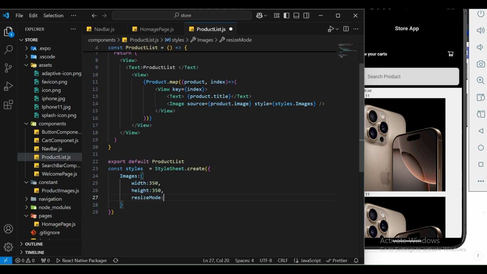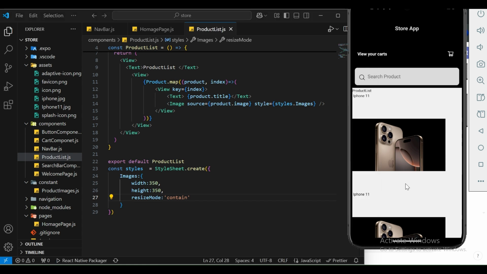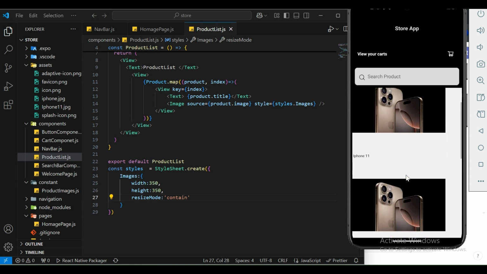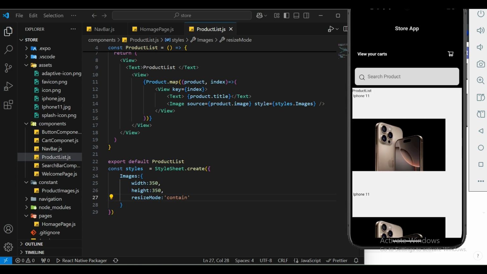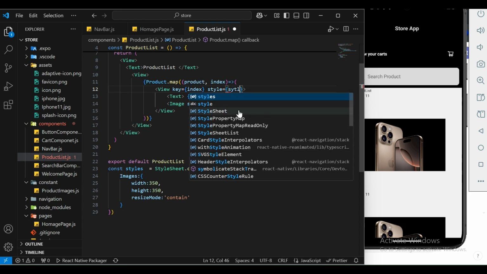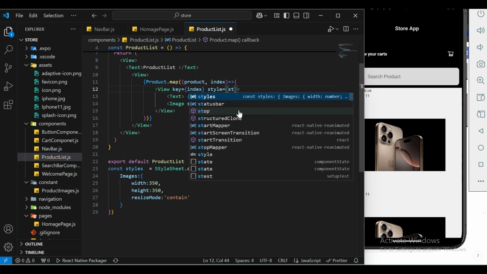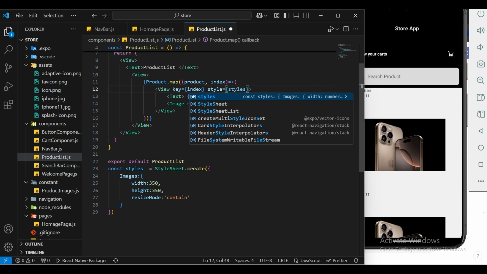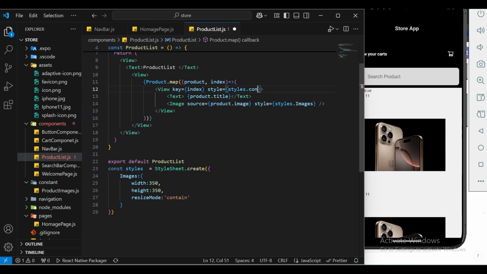Resize mode. We need to put resize mode. I like to use container. As you can see, container. Yes, it's good. Now we need to style this view. So if you have any question, just ask me in the comment section. Like next time, I will do it as well.